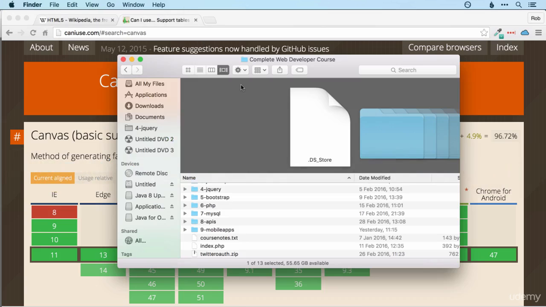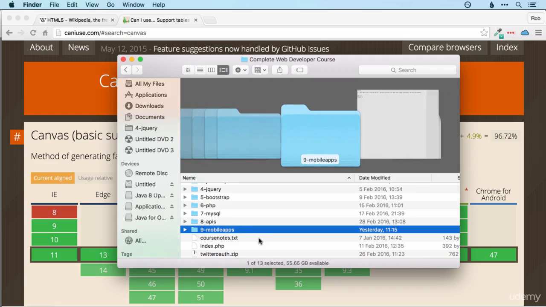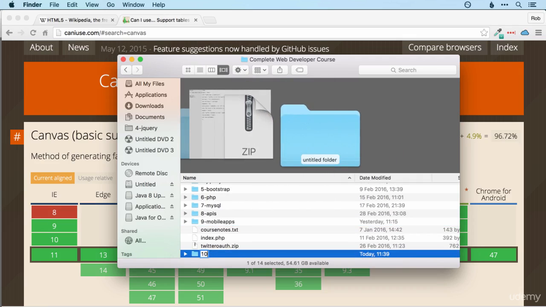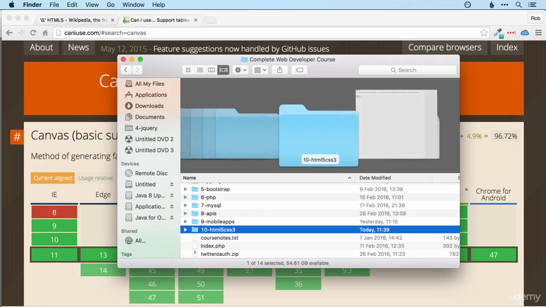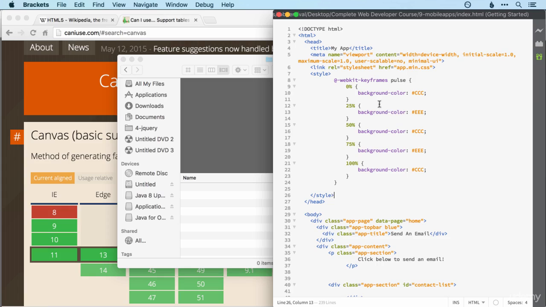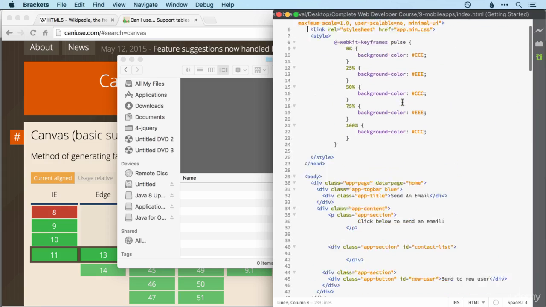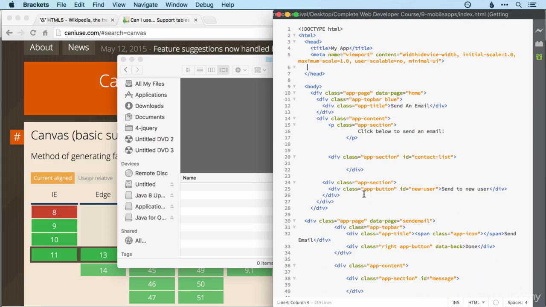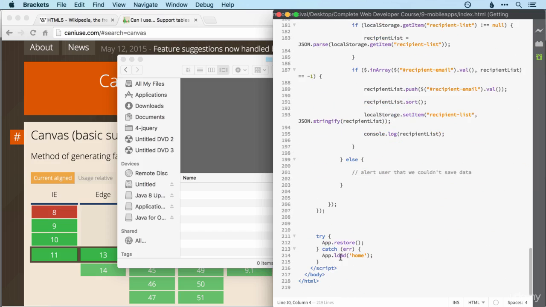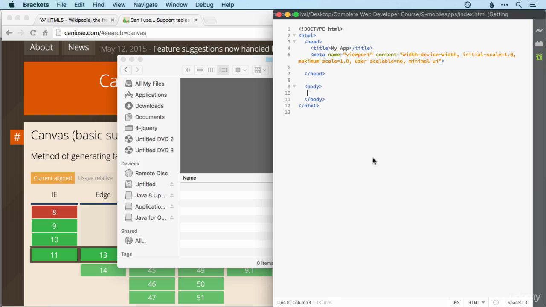So let's set ourselves up first off with a new folder. Within our complete web developer course folder, I'm going to create a new one, which I'll call 10 HTML5 CSS3. And then I'll go back over to my text editor where I've still got my mobile apps page, and I'll just get rid of everything that we don't need there. And we'll treat that as our starting point.